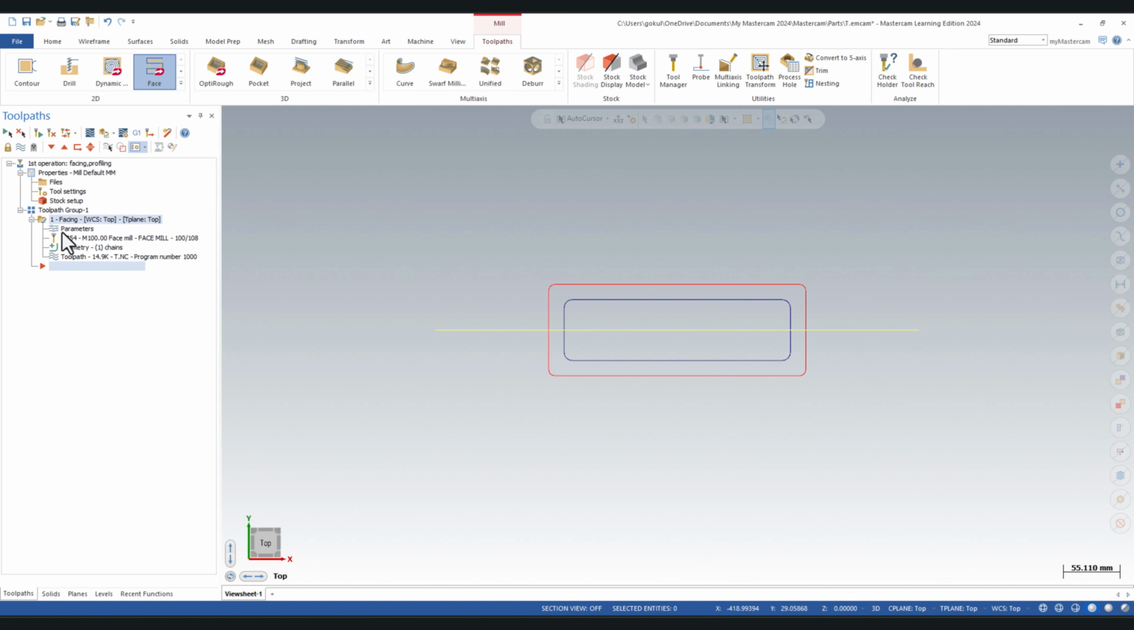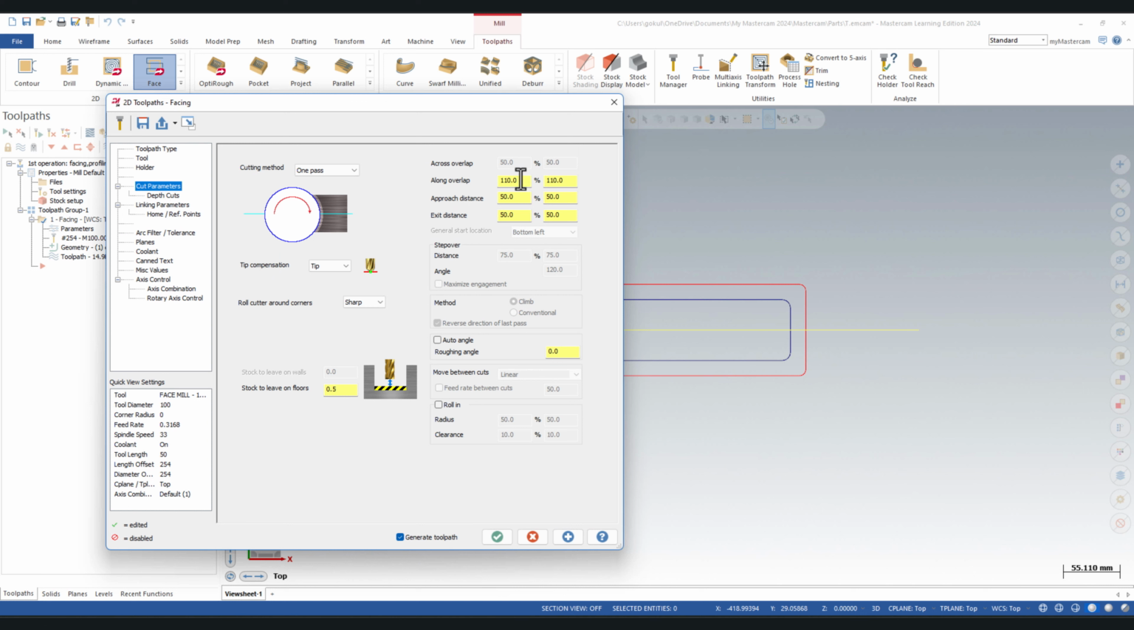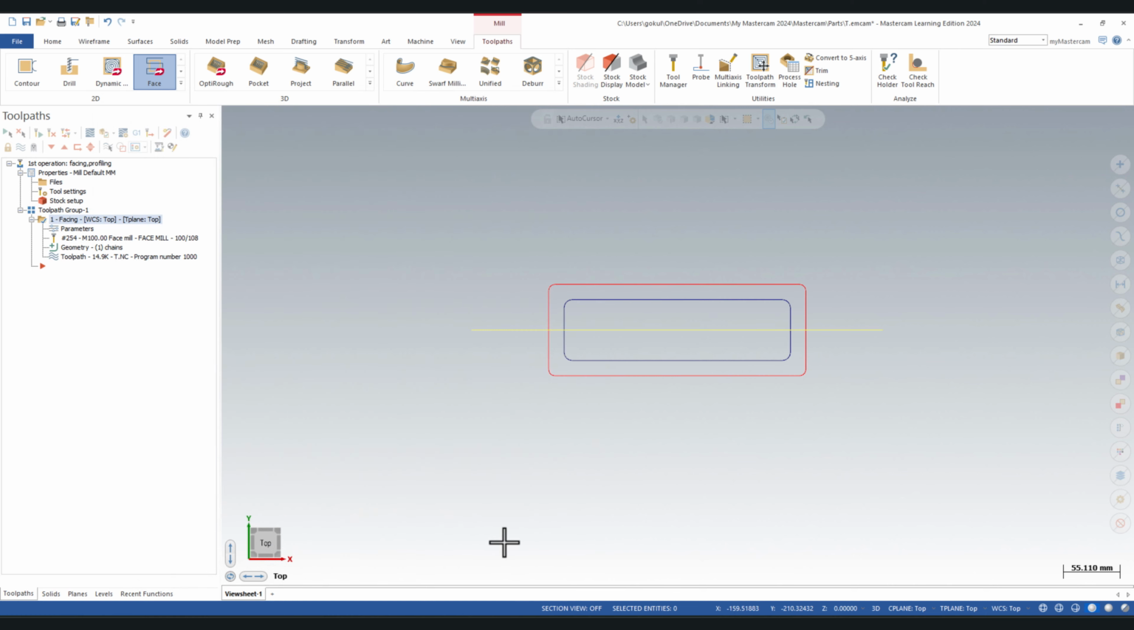So due to this, you double click the parameter again and go to cut parameters, and you see here it has a 50% approach distance and exit distance. You can reduce it by 15%, and here also 15%. So it will reduce the toolpaths.